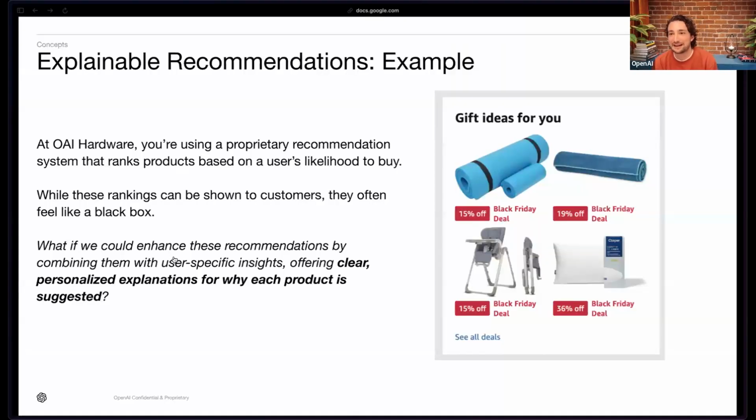I brought this example back up of the explainable recommendations, my screenshot from my Amazon account. I don't really know why these were recommended to me. I just see them in my account, but I still don't really get why I have a towel that's specifically useful for me, or why it would be a good gift idea for me. And OAI hardware, they're facing a similar problem where they have a really sophisticated recommendation system that has propensity scores for each item for each user.